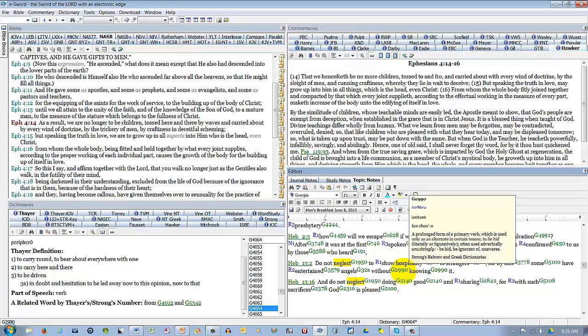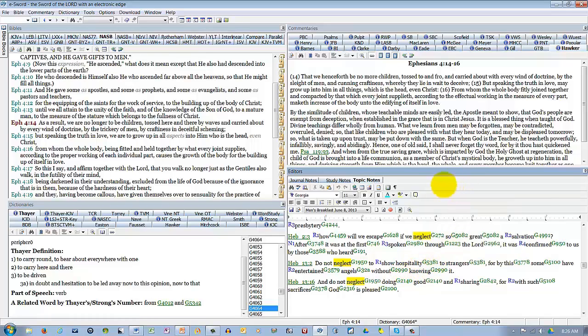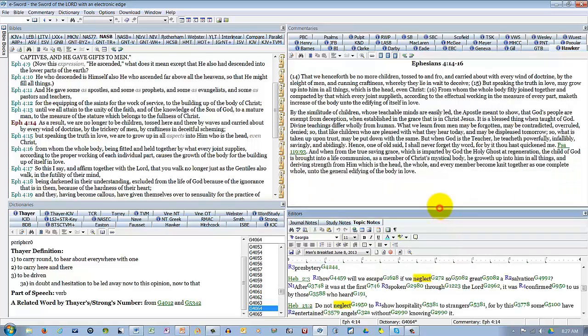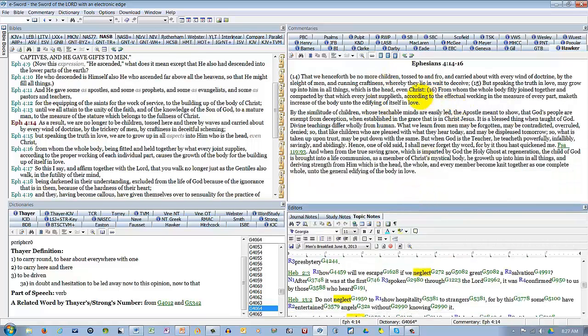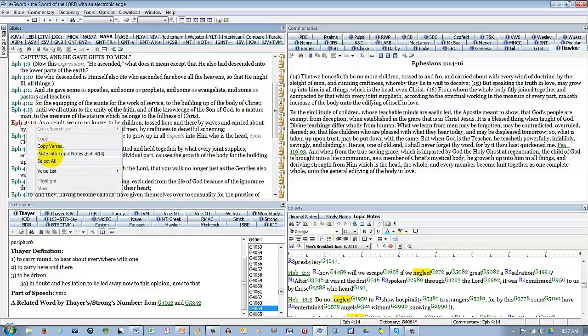Now the windows themselves are very controllable and user-defined. You can see here that I can size these windows where I want them. You can also decide to unpin any of these windows. You could set up a 2-window view. I like the 4-window view because when I study a verse, if I want to right-click and then paste into topic notes, they go directly into my editor window, and I can do that with each one of these windows.